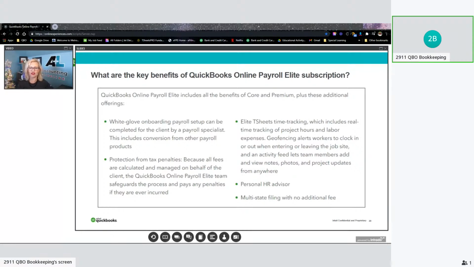And then you also get Elite T-Sheets time tracking. So there's a couple of additional features that are inside of the T-Sheets Elite, which is geofencing. And that's a big deal because if you've got employees who are out and about and they show up at the job site, and while they're at the job site, they forget to log in, what this does is it's going to notify them because of that geofencing that says you are now entering into a work location, clock in. So that's what the geofencing will do for you. And then you can also do some notes and photos and several different things that you want to be able to do inside that T-Sheets Elite product.